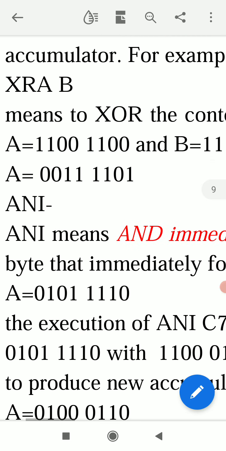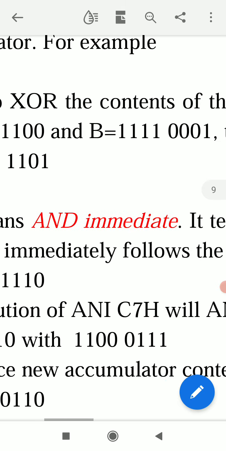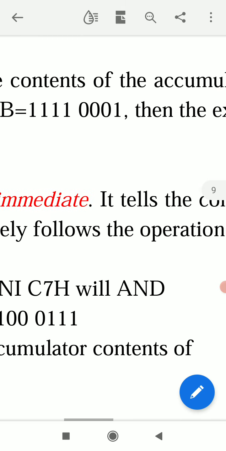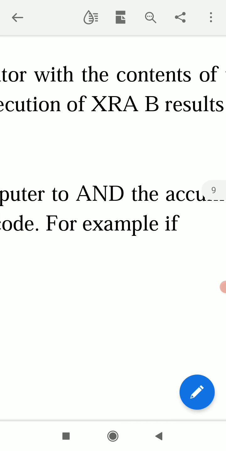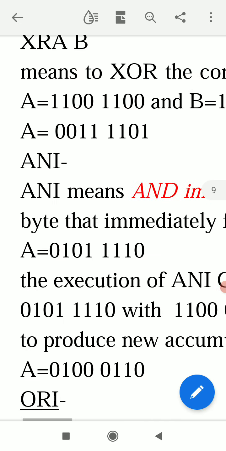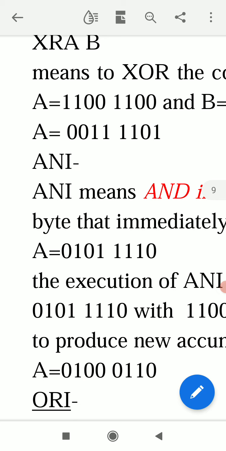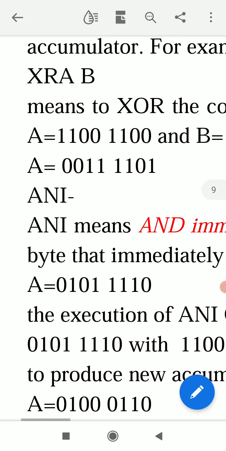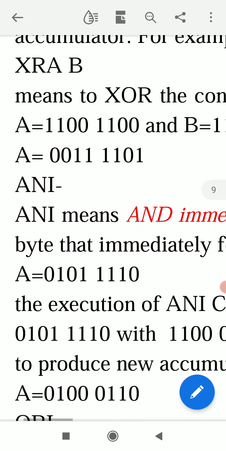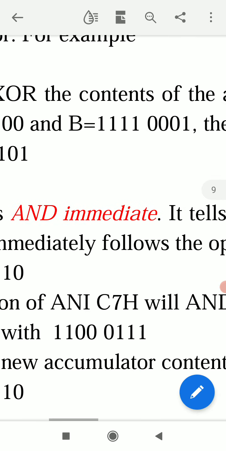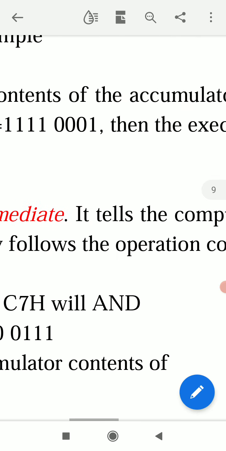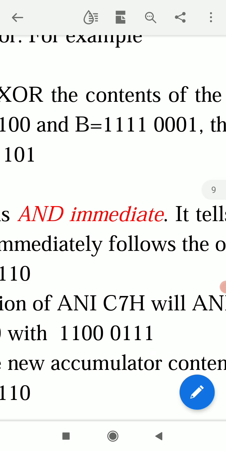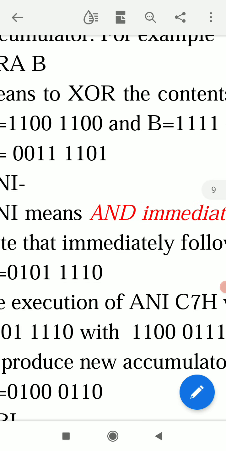If A is 11001100 and B is 11110001, then execution of XRA B results in A equal to 00111101. Now XOR, exclusive OR operation, is performed bitwise. For example, if here A7 is 0 and B7 is 1, then XOR operation will produce 1, and so on.